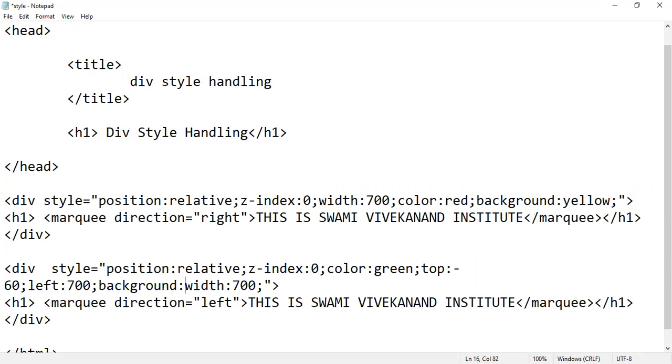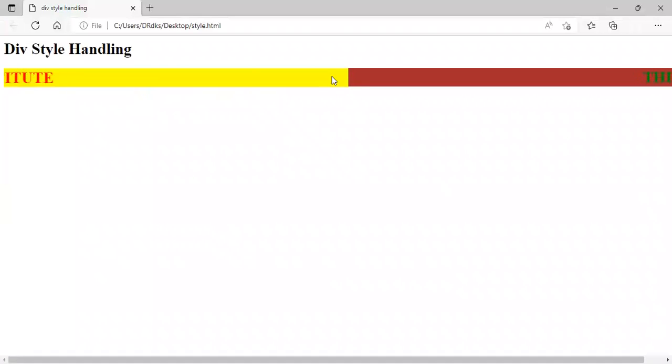Just type your text color, green, or blue, or red, or brown, just type brown. Hit this and move on again, output a stream, and just see what happened. A background coming like that, okay.